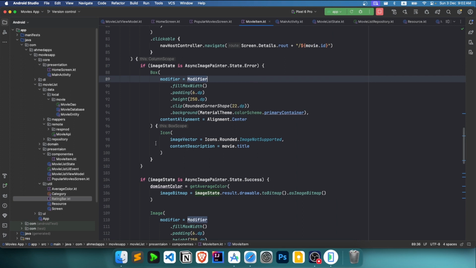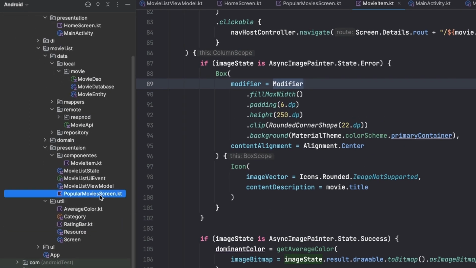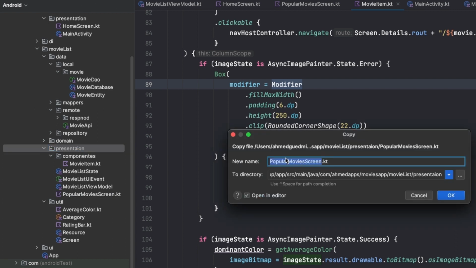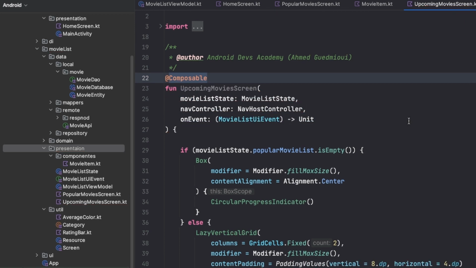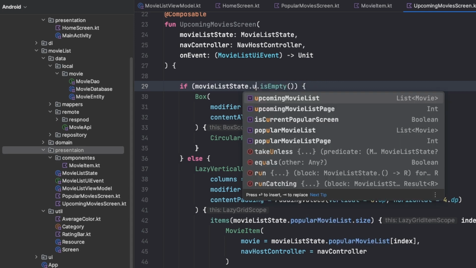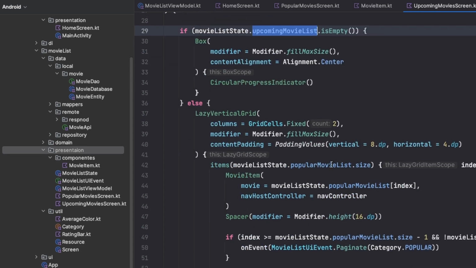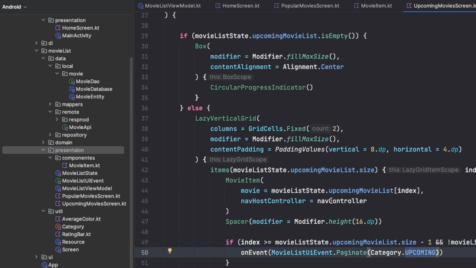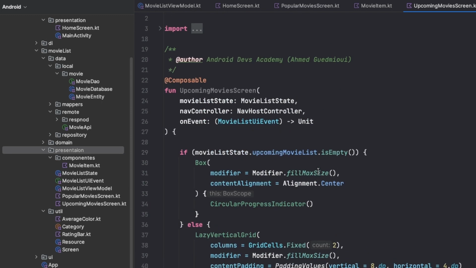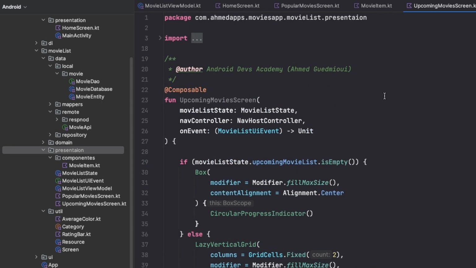But this one, we didn't create that one yet, and we can just create it by actually copying and pasting the one that we already have, the popular movie screen, and then upcoming. This one is also upcoming, and we can't preview anything. The only difference here is instead of popular, we're going to use upcoming. That's the difference. So let's just see here as well, here and right here and right here. Let me see if I have to change anything else. Upcoming. I think I don't have to change anything.